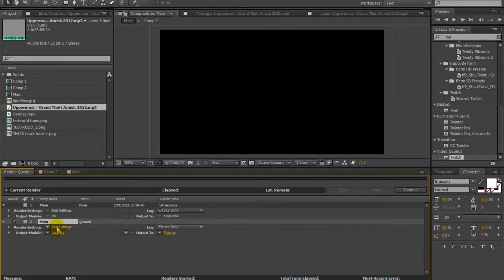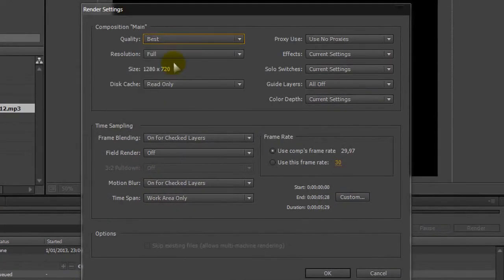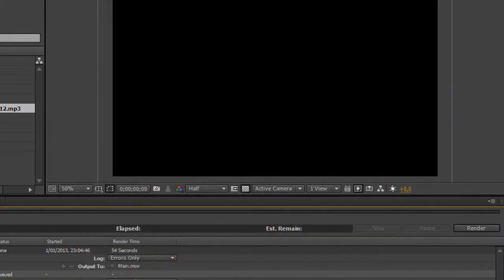Alright, so over here we see best settings. Click that and make sure it's on best over here. The resolution is full, and those should be by default, so you don't have to change anything.